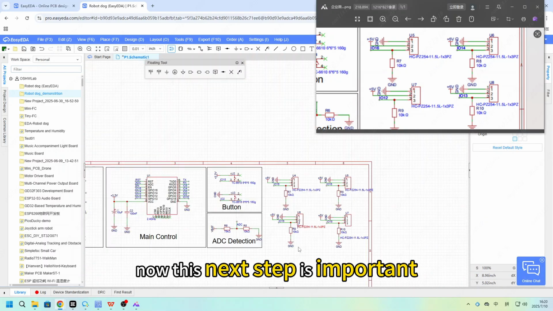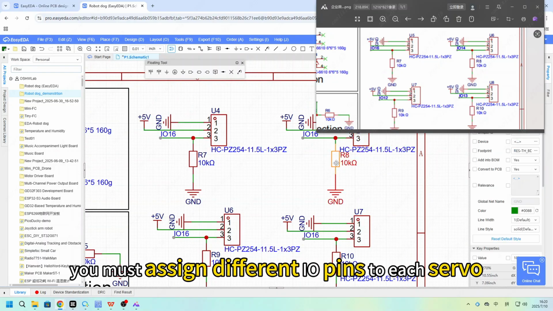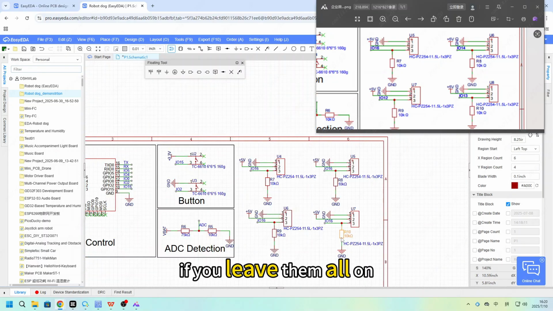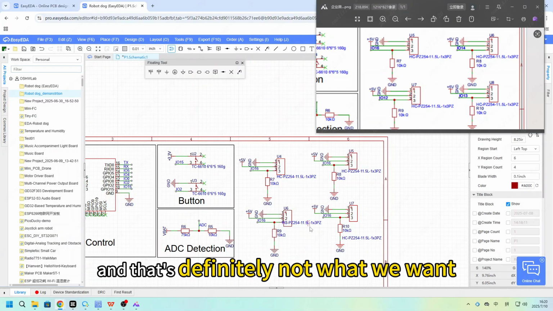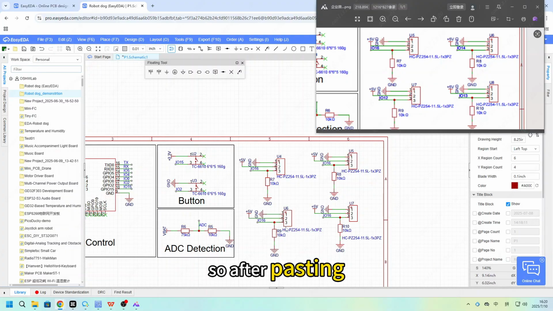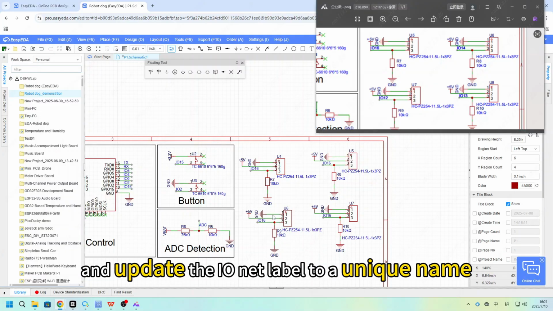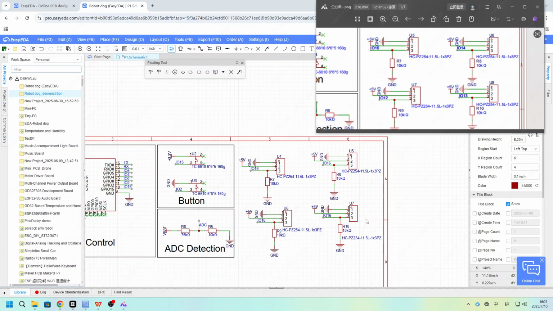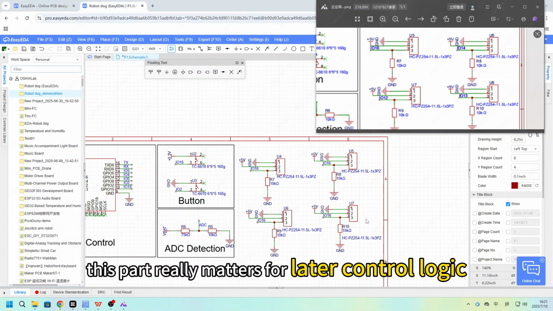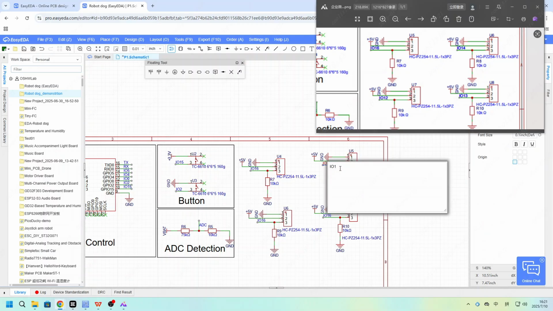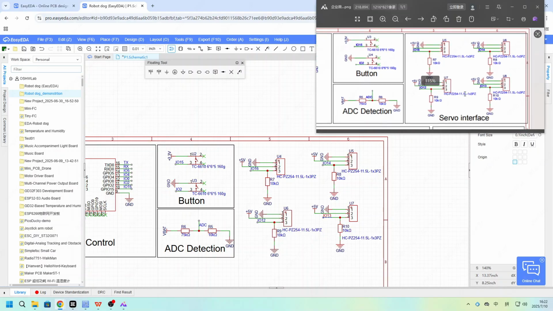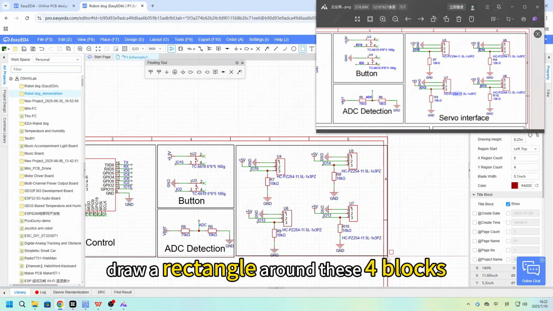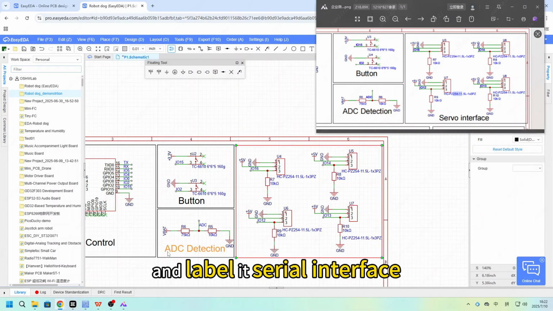Now, this next step is important. You must assign different I/O pins to each servo. If you leave them all on the same I/O pin, you'll end up controlling all 4 servos at once, and that's definitely not what we want. So after pasting, go through each servo block and update the I/O net label to a unique name. This part really matters for later control logic. When you're done, draw a rectangle around these 4 blocks and label it servo interface.